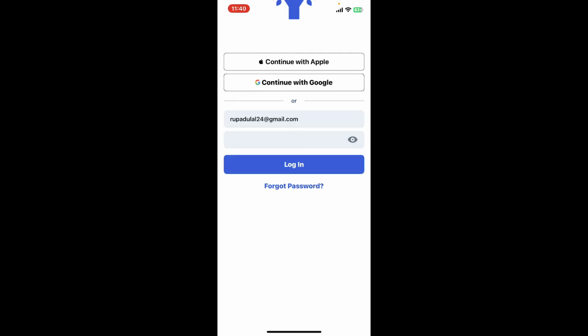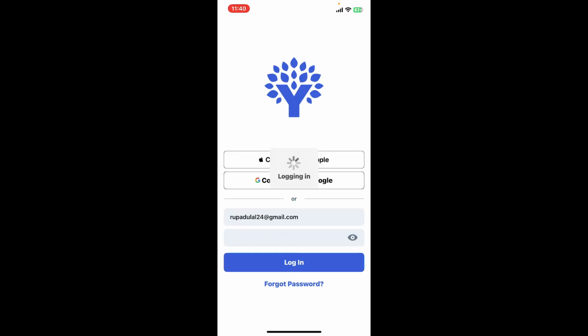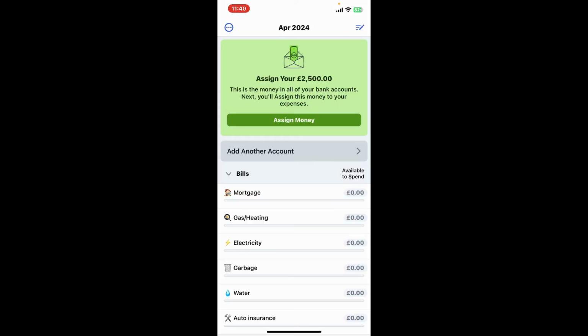But if you don't remember your password during the process, get help by clicking on forgot password and follow through the instructions till the end. After typing in your credentials, click login, and that should log you into your YNAB account. So that is how you can easily sign into the YNAB application.